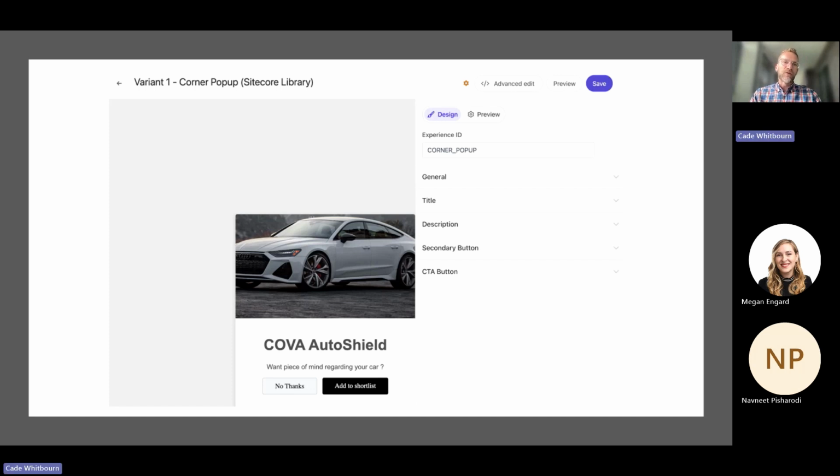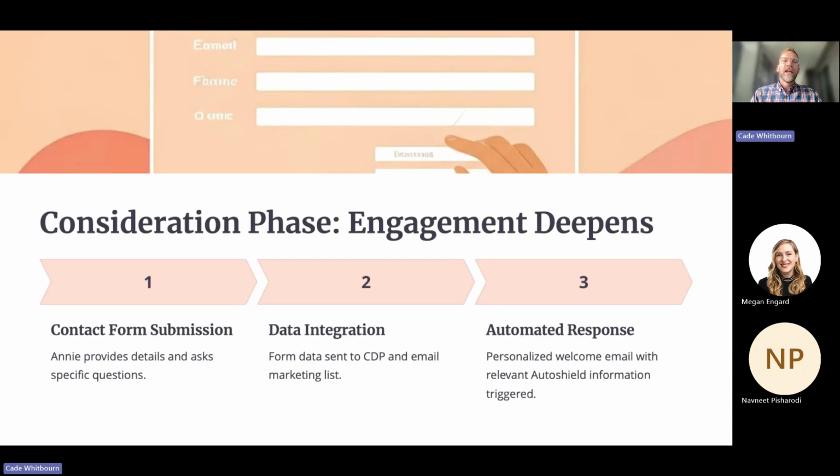Okay, so Annie's interest has deepened and it's focused so far on this Auto Shield product. But let's see how we can now move her from more casual browsing to more detailed information seeking. So we're up to the consideration phase in the journey. And after several visits to our website, Annie feels positive about our brand and she's got a good idea about some of our products. But she's still got specific questions about coverage details that perhaps aren't answered in our generic website content. So she decides to reach out through our contact form and provide her contact details and ask her specific question.